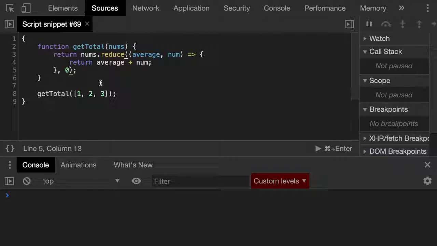But what happens if we relate the default value? Iteration 1, what's the average? 1. What's the number? 2. Return? 3. Iteration 2. Average? 3. Number? 3. Return? 6. Correct. Iteration 3. Average? No iteration. There is no iteration 3. Correct. Because we don't have any default value.